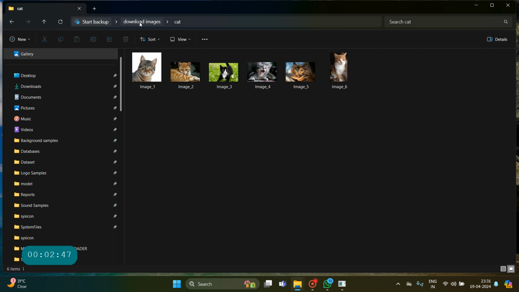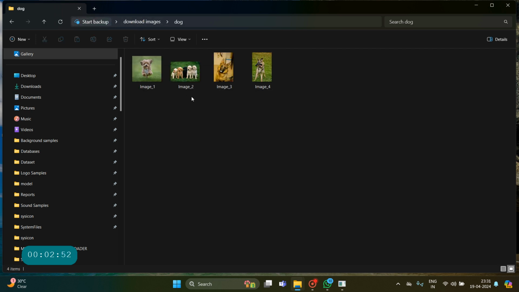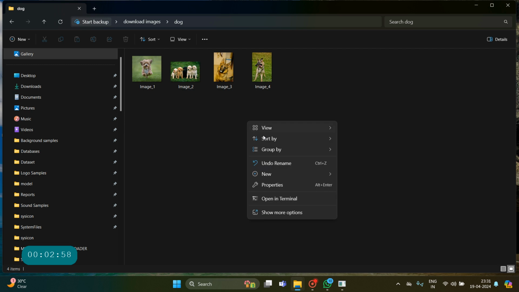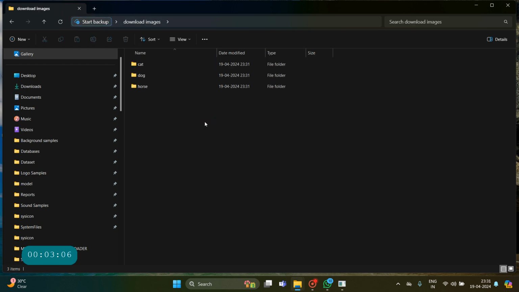After that, you can go back to the folder and you see here dog images are also being searched now. Sorry, not searched, it's downloading. 1, 2, 3, 4, 4 images already downloaded. You can see 5. Okay, now horse images are downloading. After completing everything, all the images will be converted into one folder.